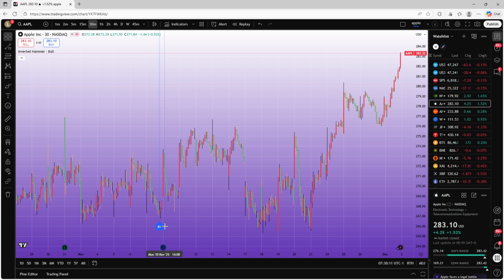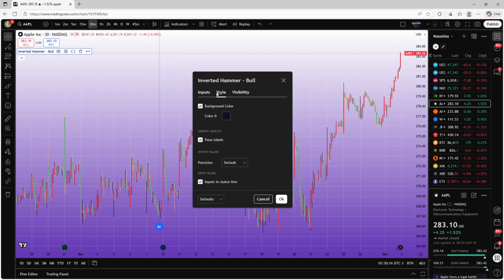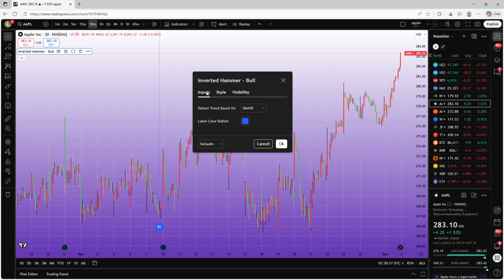From here, you can customize the look of the indicator by hovering over its name in the chart legend and opening the settings. You can adjust colors, visibility, and sometimes even the sensitivity of the pattern, so it matches your personal trading style.